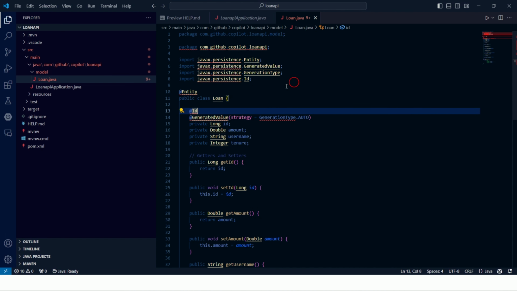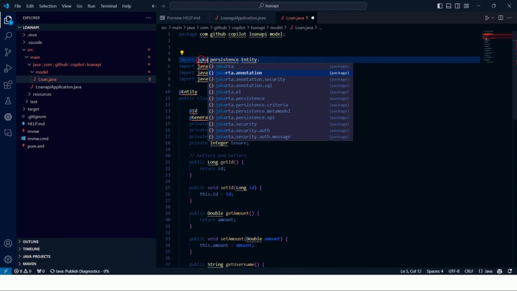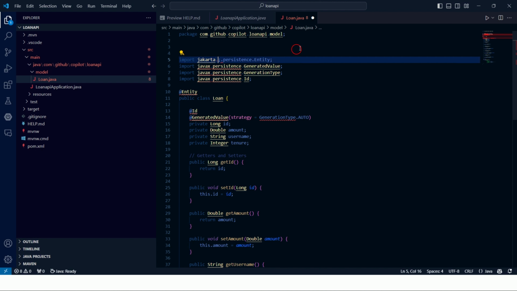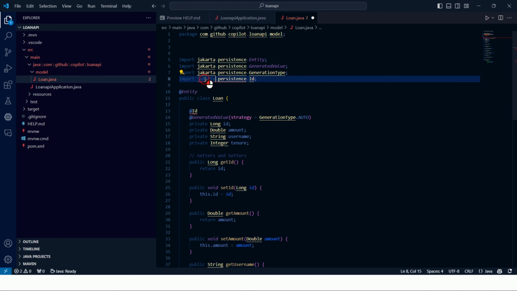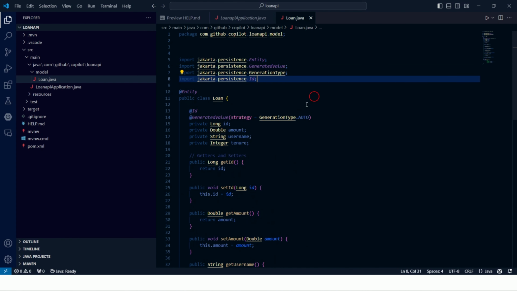Here you can see we have some issues with this package, so you can remove it. And with javax, we'll go for the quick fix. Here it is throwing some error with javax. I think you need to use Jakarta, which is the latest API for persistence, which has changed recently. So you have to use Jakarta instead of javax. Just change all your javax imports to Jakarta, and that's it. Your loan model is ready now.